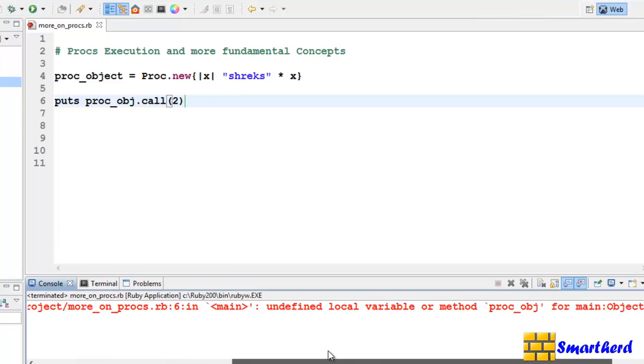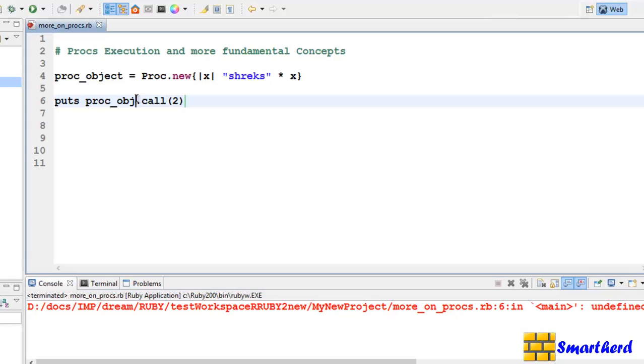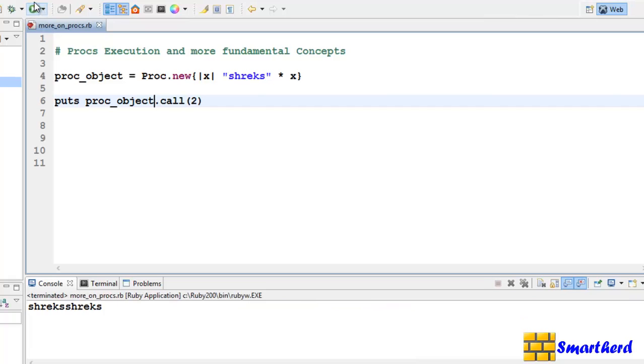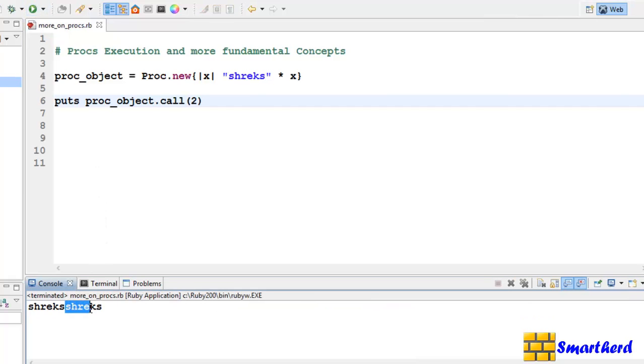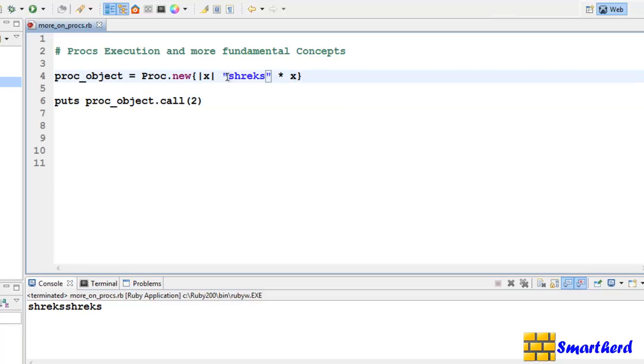Oops, I'm having some error. Just a simple error, guys. I just have to write proc_object here. Let's now again save it and execute it. Yes, it is printing shrieks, then again shrieks, like this. Why? Because it is going to print this string x number of times. This concept of string I have also taught you guys in earlier tutorials, so nothing new here, quite easy.